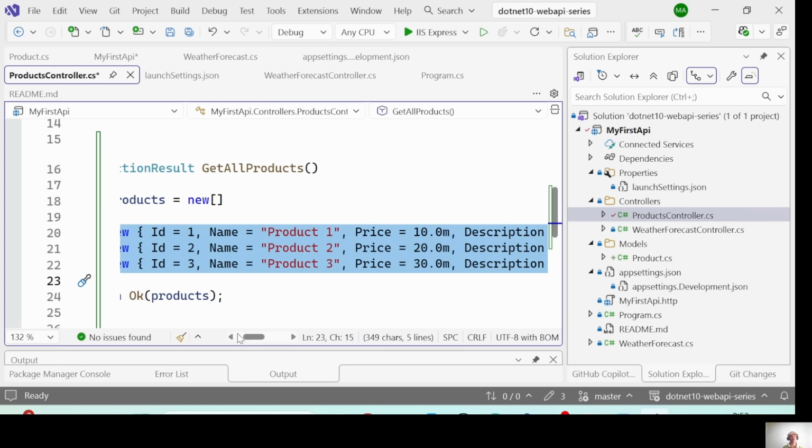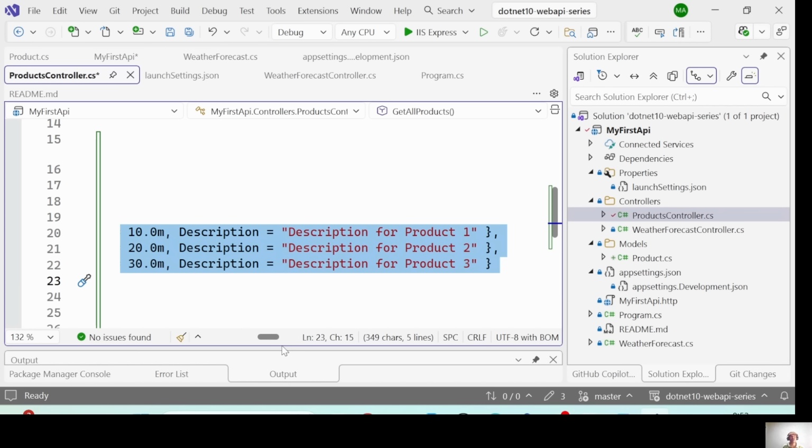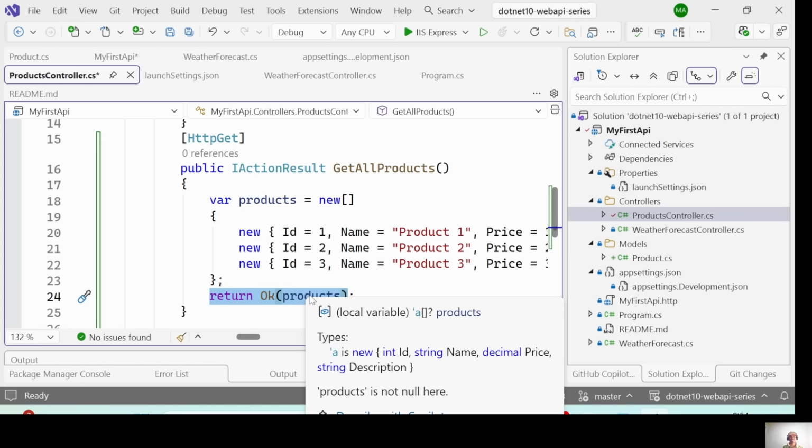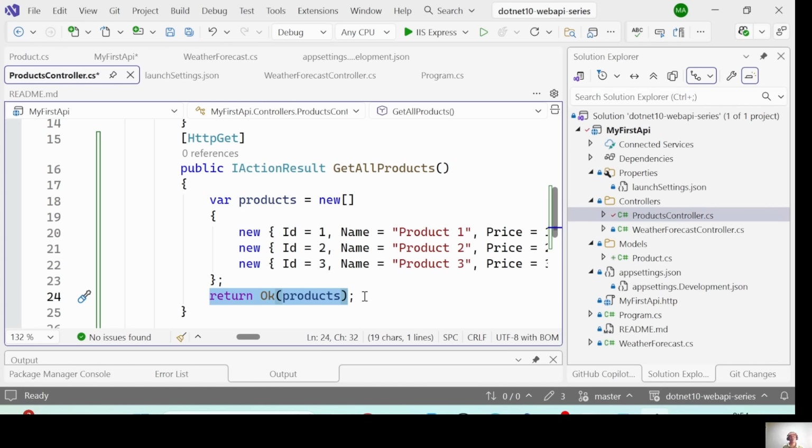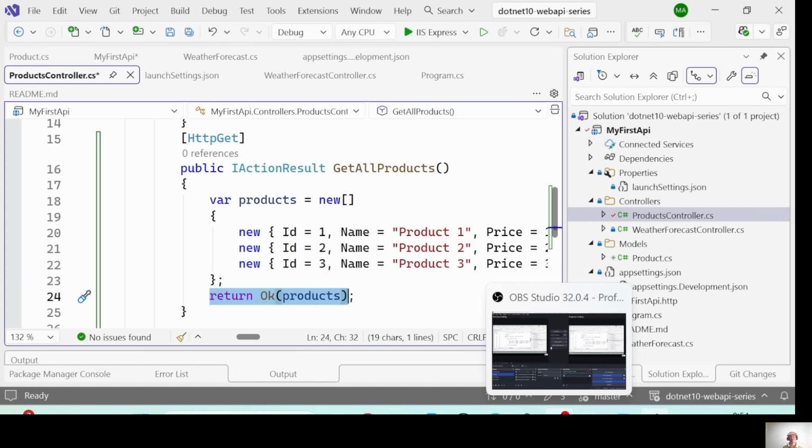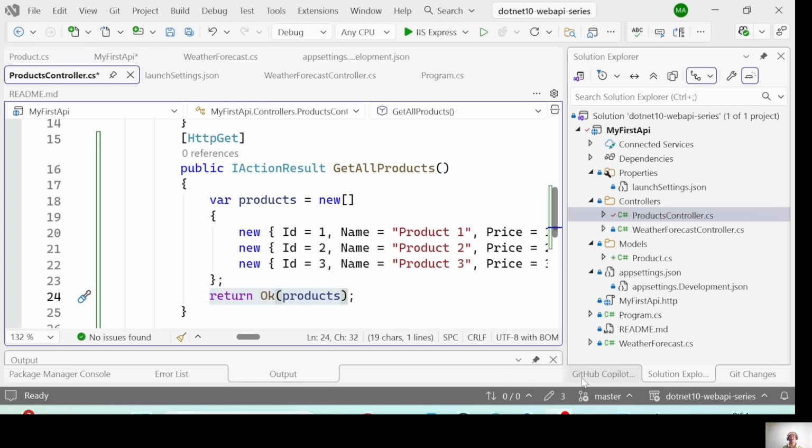The name is product 1. Description is description for product 1. Return OK products sends an HTTP 200 response along with JSON data. We already discussed this in the previous video. If you want to learn, you can access the link from the description below.